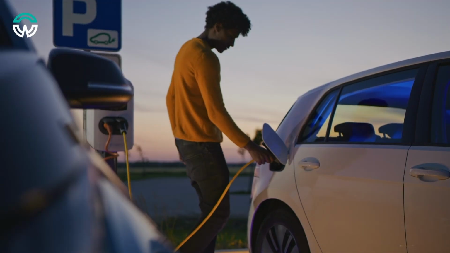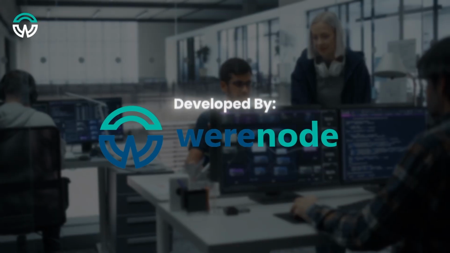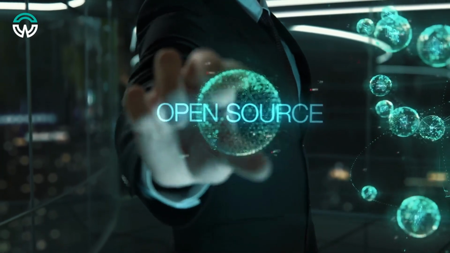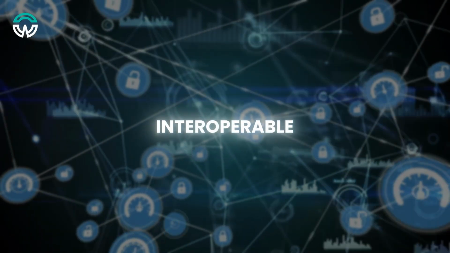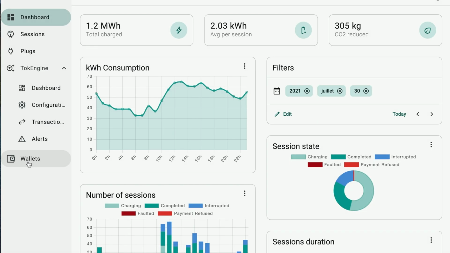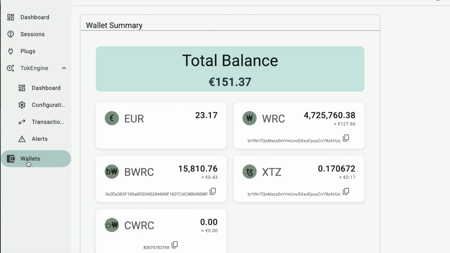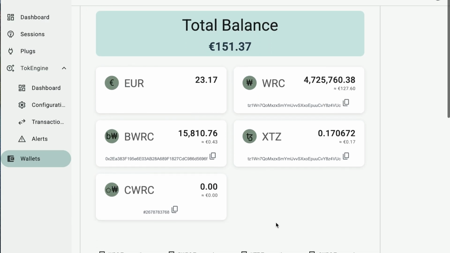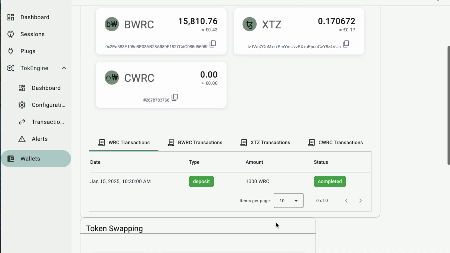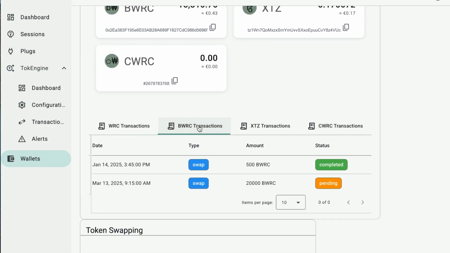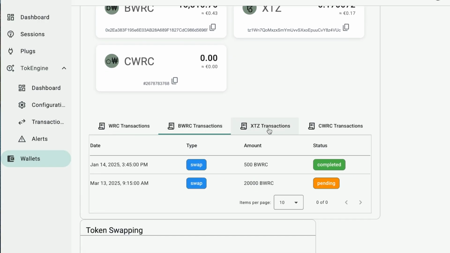Let me introduce Wearnode, the provider of a disruptive EV charging solution. Wearnode develops an open software ecosystem based on blockchain technology. Given the need for interoperability across different blockchain networks, including Ethereum and Tezos, which use incompatible token standards, Wearnode requires a toolkit to seamlessly swap tokens between these networks.